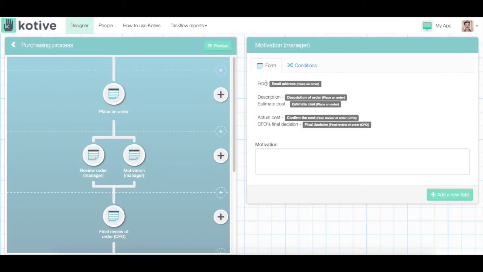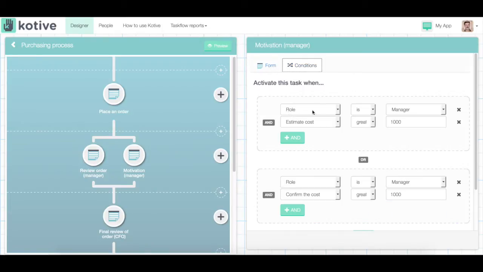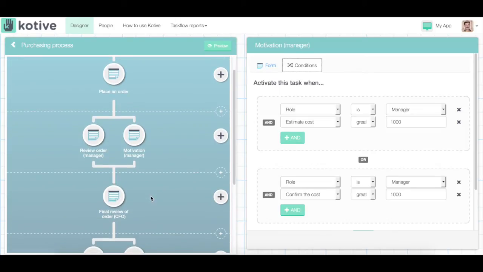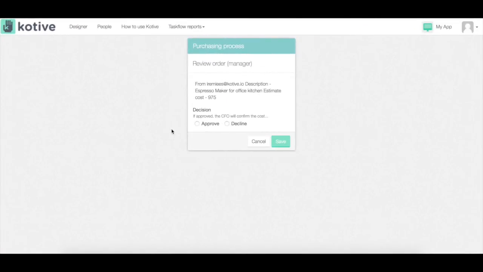The motivation form's conditions state that only a manager can complete this form when the estimated cost or the confirmed cost is greater than $1,000. Estimated cost is a field from the first task in Place an Order, while the confirmed cost is a field from the Final Review of Order task that is yet to come. We've entered a value of less than 1,000 in the estimated cost field. Therefore, when the manager reviews the order, she will not see the motivation form because the conditions are not met.